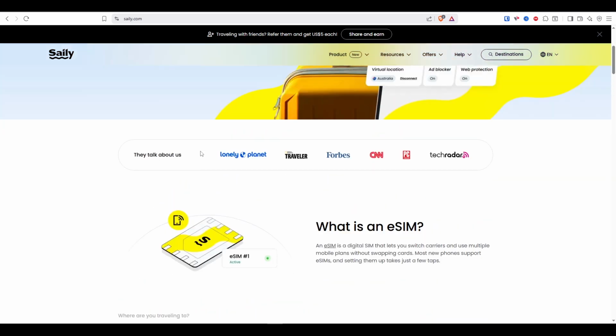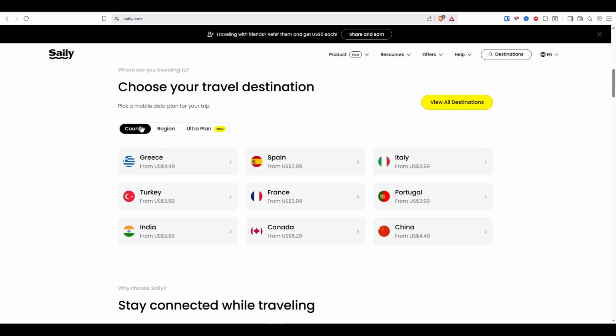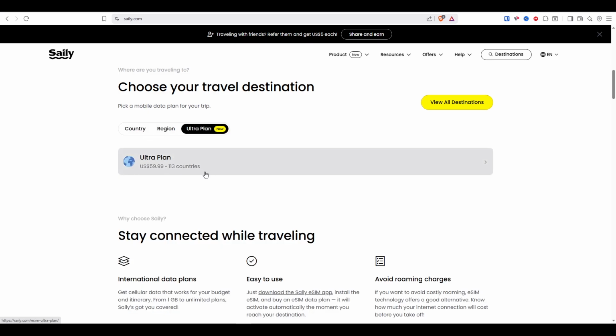So this is how it works. There are a couple of ways. If you scroll down below, you'll find these destinations and you can switch between the ultra plan, region, and country. Go with whichever one you want. Ultra plan is basically an unlimited plan for all of the countries that are supported by Saily. You can see 113 countries are in this ultra plan.